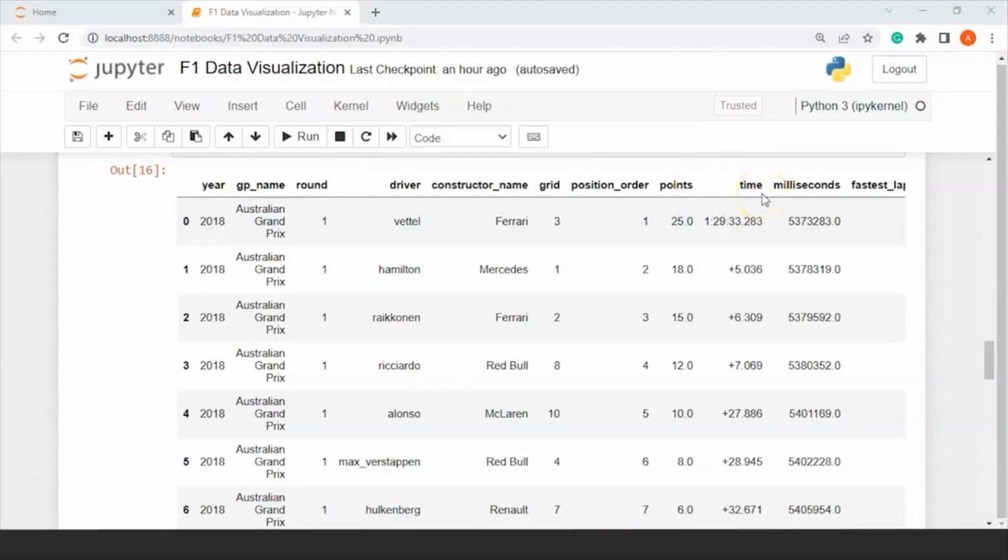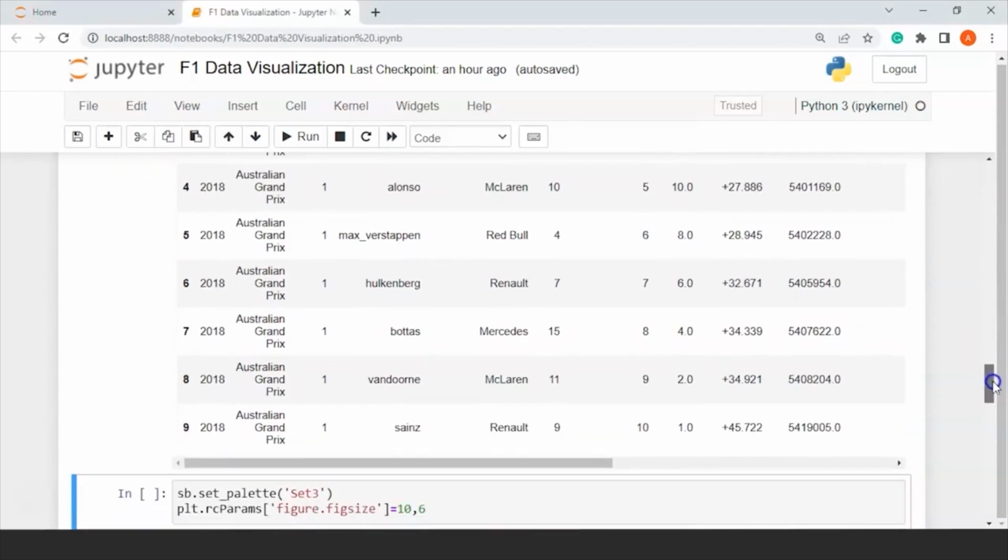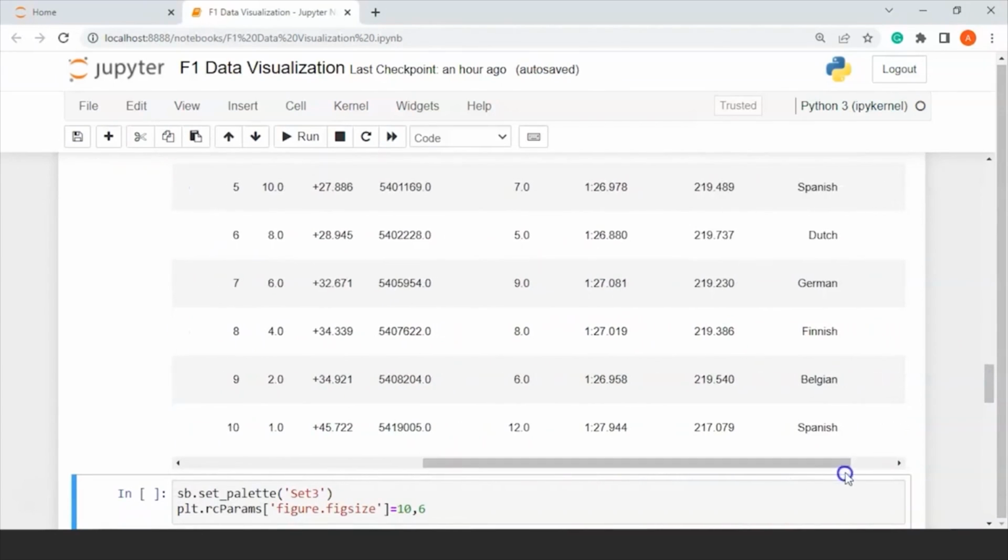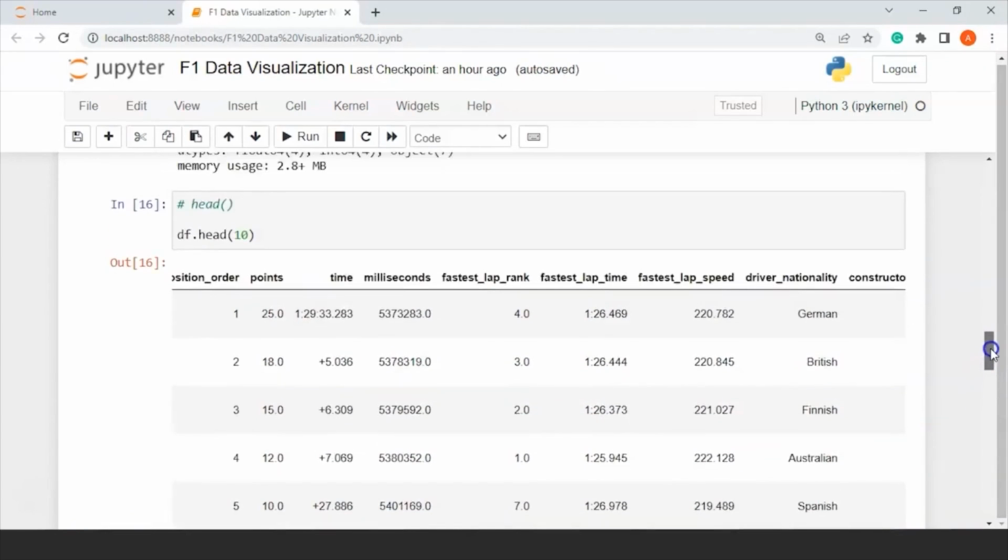Only the winner's time is displayed, and drivers behind the winner are shown how far behind the winner they are. Then we have the milliseconds column, that is the amount of time it took to finish the race in milliseconds. If I just scroll down, I'll move to the right, go to the top.